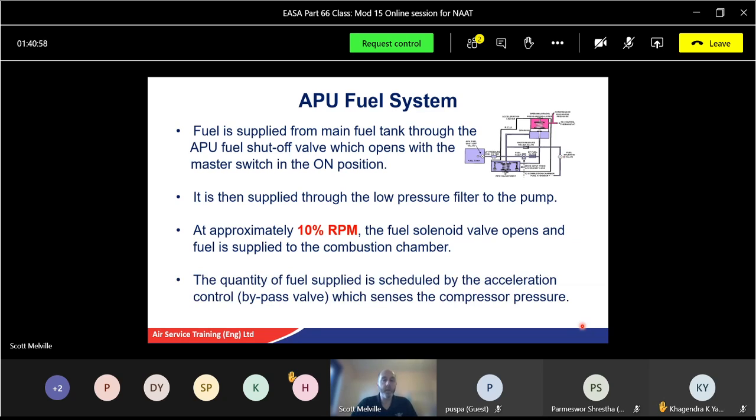Remember, going back to normal engine start: rotation, fuel, ignition. Well, we need rotation first. So at roughly 10%, we've got enough airflow coming into the APU to allow us to mix fuel and then put on the ignition.